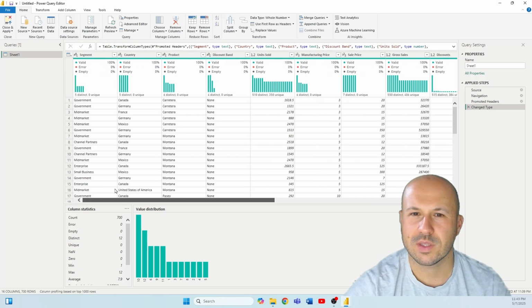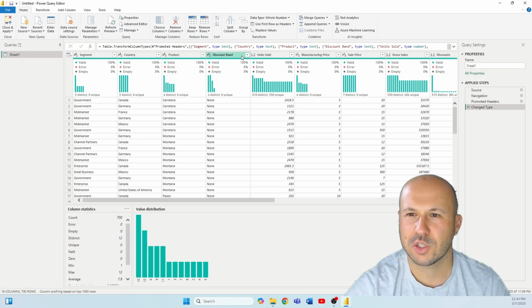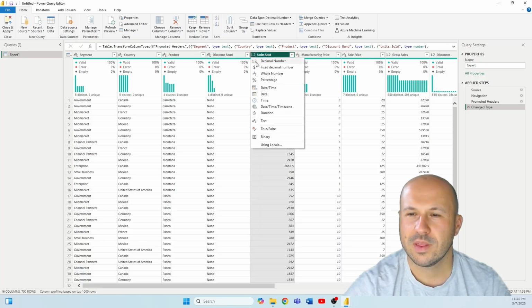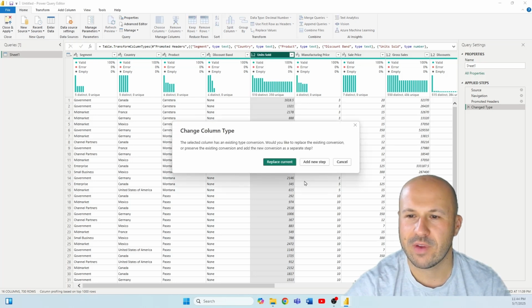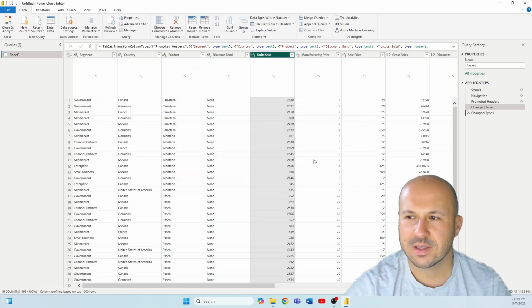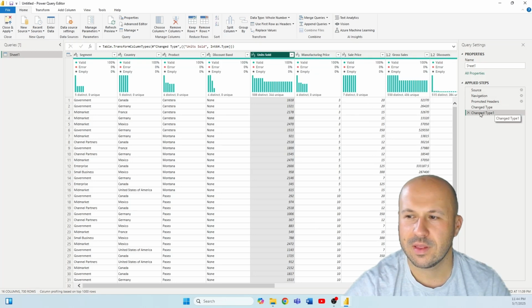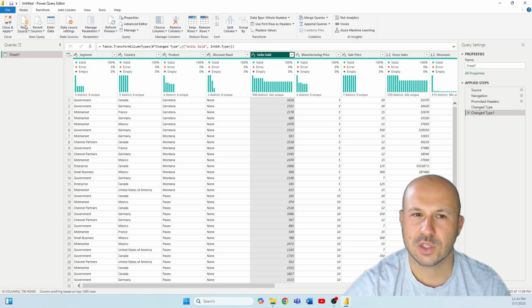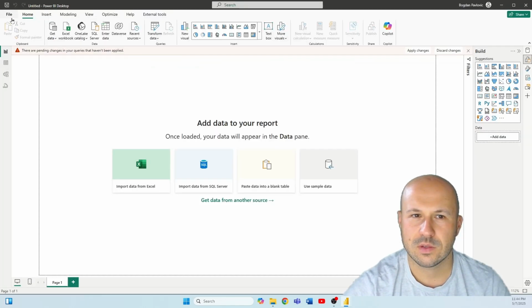Let me check once again. That's good. And if you want to apply some steps, for example, let's change this Units Sold from decimal number to whole number because those are units. We do not have any decimals. Let's add it as a new step, and this step we have applied will be visible here under applied steps. And now let's just select close and apply to close Power Query and apply the steps that we have made. So close and apply.